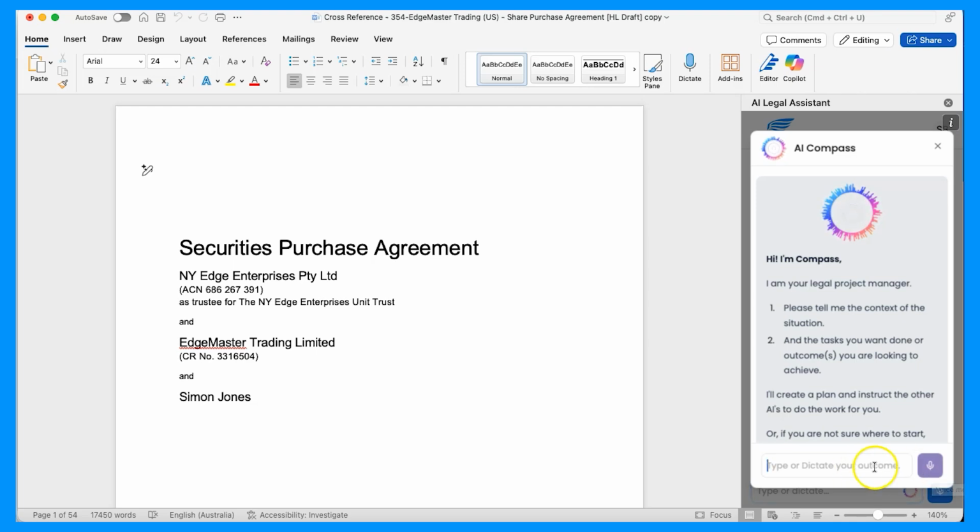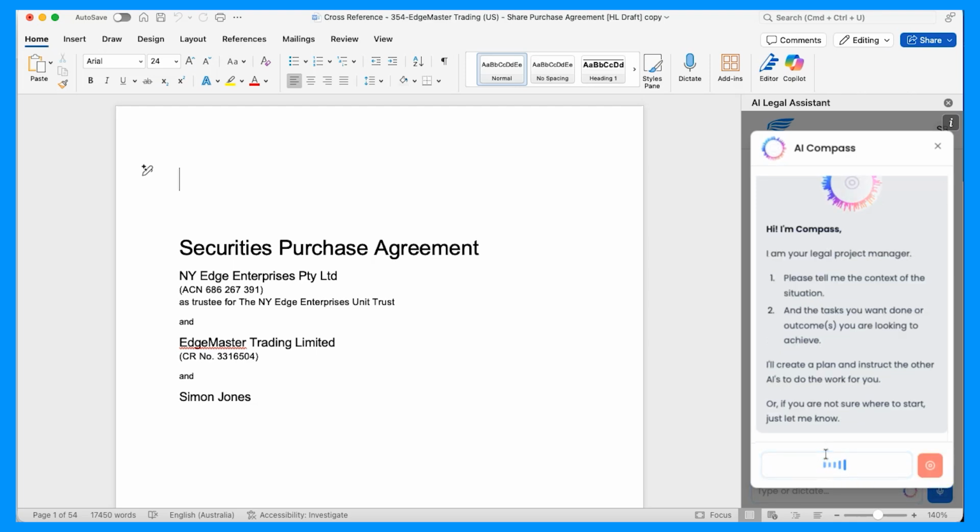We can either type or dictate. I'm representing the seller. I want you to extract all of the obligations and warranties and flag anything that could be of risk. Then, I want you to draft a letter of advice based on your findings. Last, I want you to draft a cover email to the client letting them know that the advice is attached and I await their instructions.